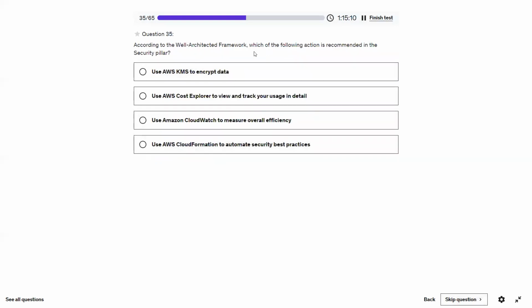According to the Well-Architected Framework, which of the following actions is recommended? The security pillar. So security pillar. Use AWS KMS to encrypt data, correct. Cost Explorer, no. CloudWatch, no. CloudFormation, no, because it is security pillar.